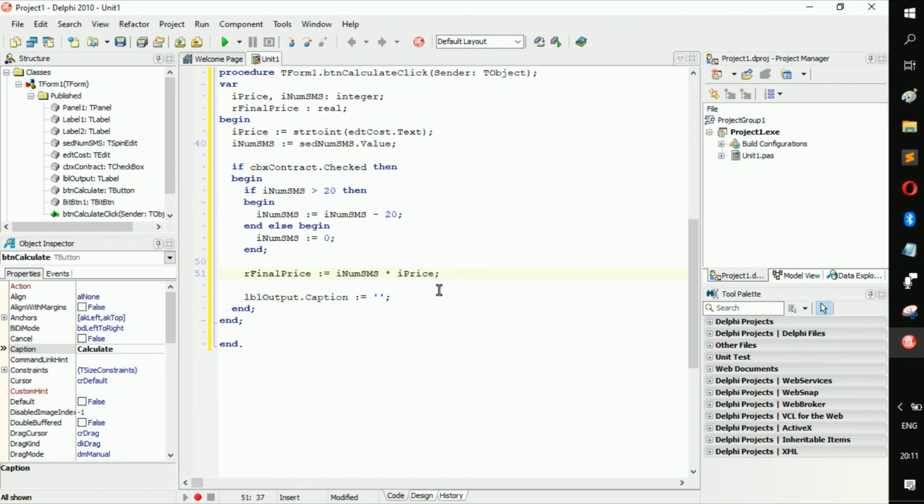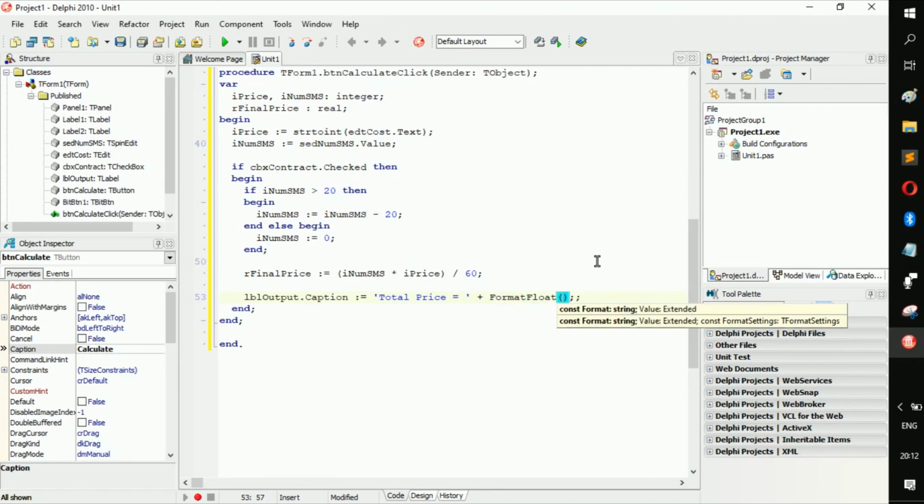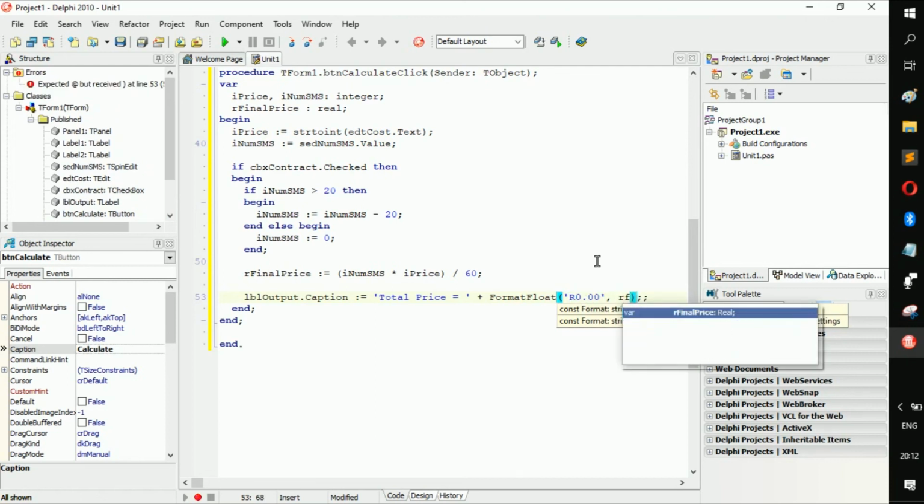So now they will give us the amount, but this isn't really what I want, so let's put this in brackets. We don't want it to return that. We want to take that and then divide it by 60, because we want it in rands or in dollars or whatever you want. So we divide it by 60, which will give us a rand. So total price equals, and then we can actually go FormatFloat, because I believe that would be better. FormatFloat, and then we have our 0.00, comma, and then our final price.